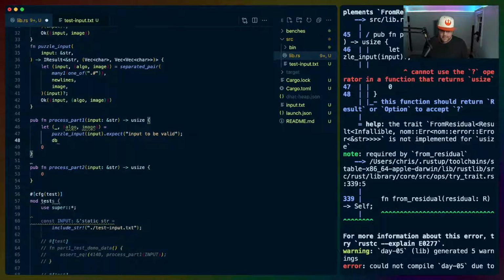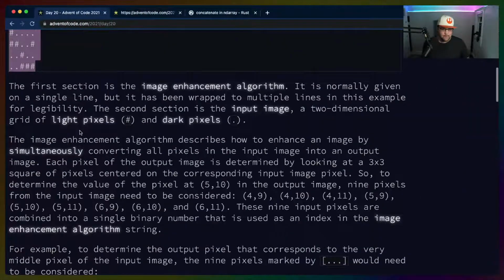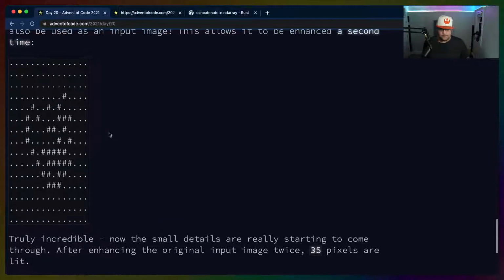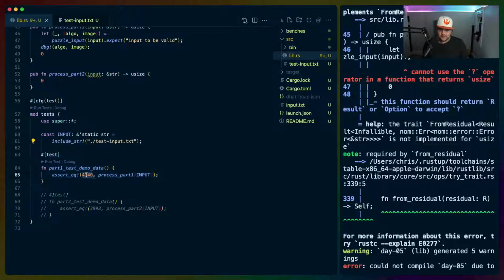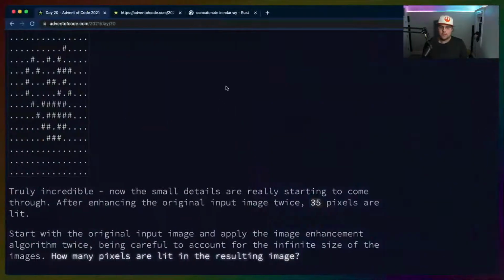Cool. So we should have this now. Algo image. Just debug that out for a second. We'll start up the test. What does the test actually need to be? It needs to be an image printout or something, right? "35 pixels are lit." So that's the thing. We just count how many pixels are lit, which means we need to have our process algorithm now. So let's do the ND array stuff.